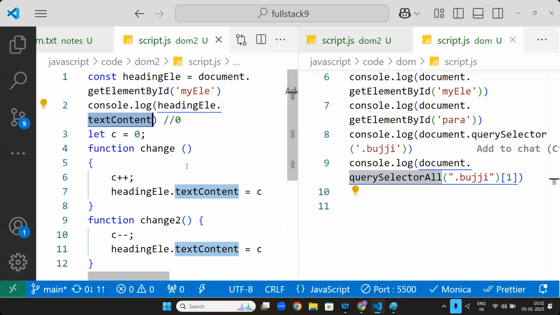Online, we didn't get the loops notes. I will just check it. I will just put it. Don't worry. I will just check it and put it.